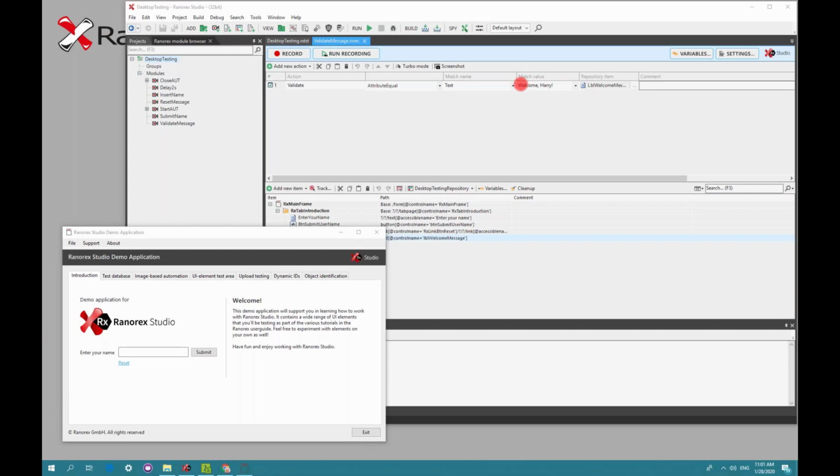This is not a good practice. Usually I should take some variable for that. Of course, I can do that. But for the sake of simplicity, I've hard-coded it in here. And then the validation ends up in a failure or in a success.